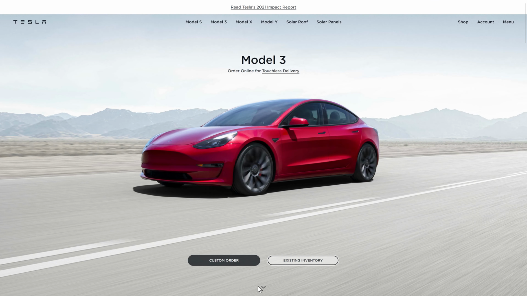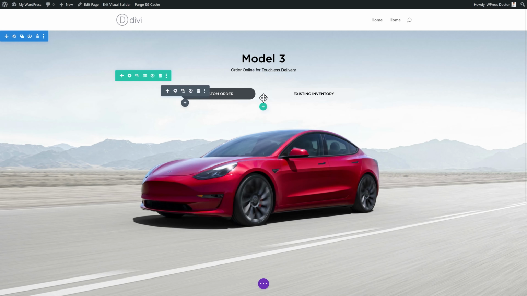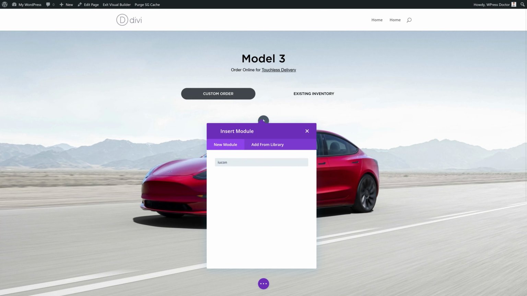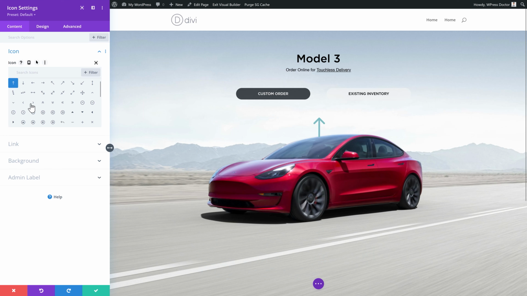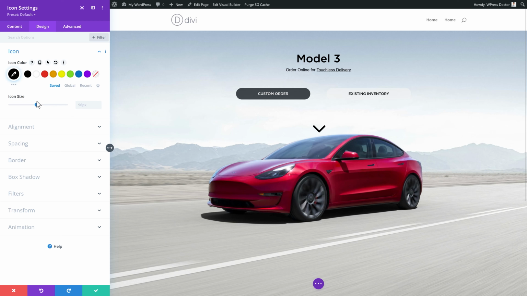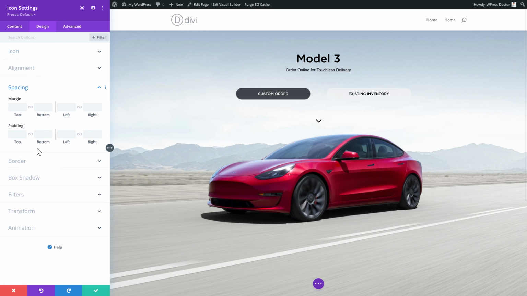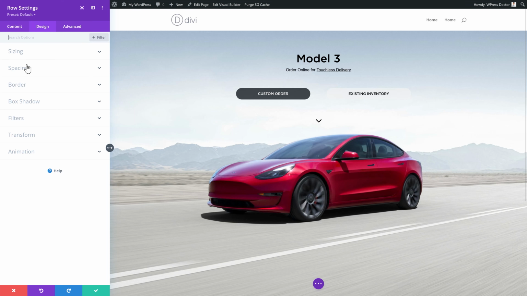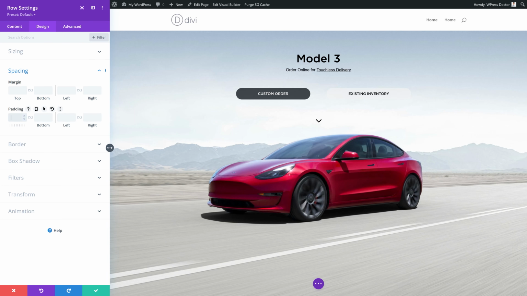Then the next thing they have is a little icon over here. So we're going to add another row like this, and then we're going to add an icon over here. The icon is an arrow down, this arrow. Go to design, make it black. We're going to make it way smaller. And then we go to spacing, and we're going to change the padding. So we go to this one, design, spacing, padding, top 0.